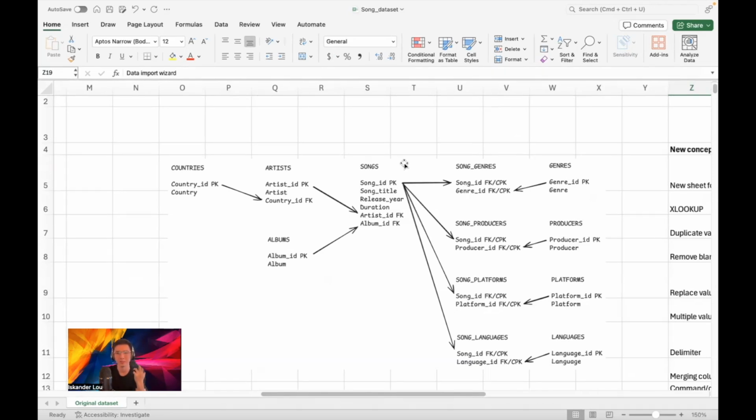So that's why when it comes to creating new sheets and copy pasting information, basically that's what we'll be doing 90% of the time. You just copy pasting columns from one sheet to another. But you want to start with the simpler, with the more independent tables. So let's do countries first.